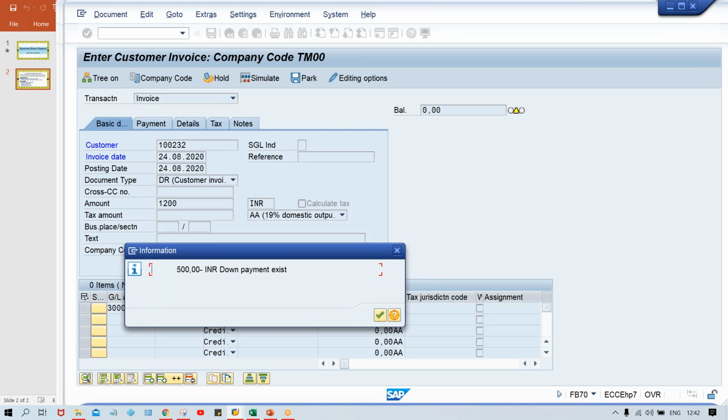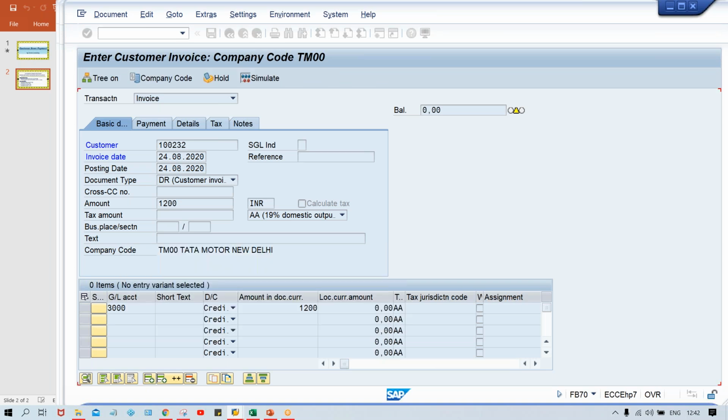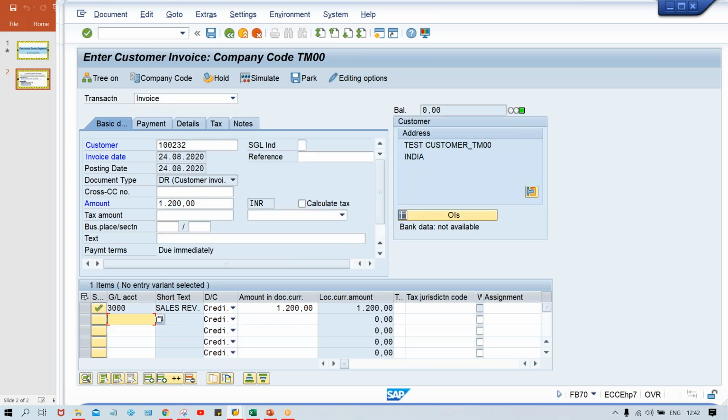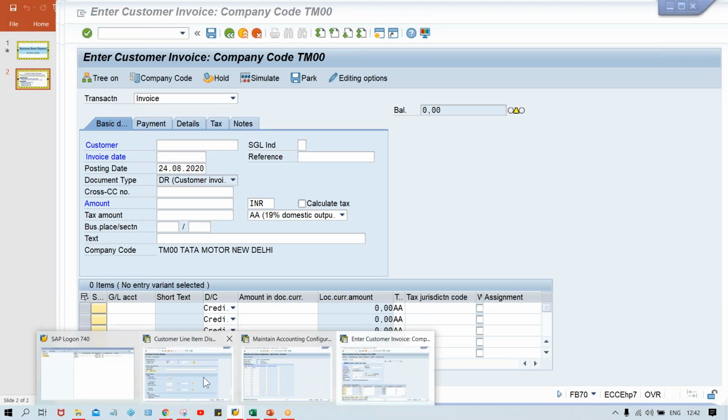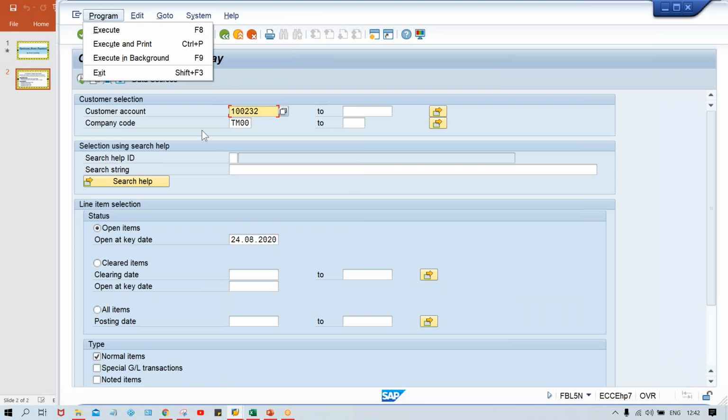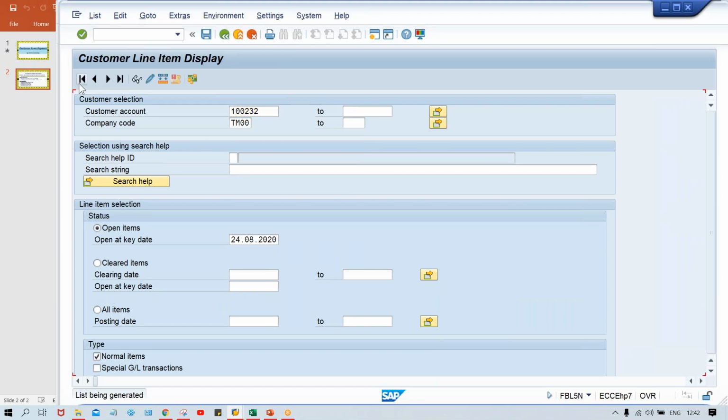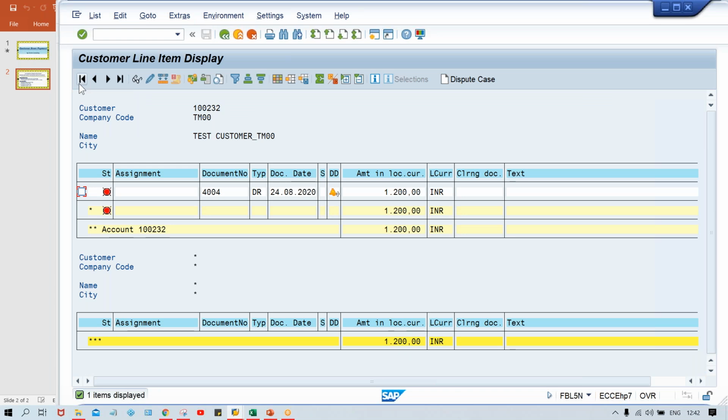This is just an information. Okay, that 500 down payment is also there. Just press enter and press enter. Now save it, Control S. Now, so document was posted here, invoice got posted. Now what will happen, guys? So if you have a look here, so now how much? 1200. System is going to show 1200.